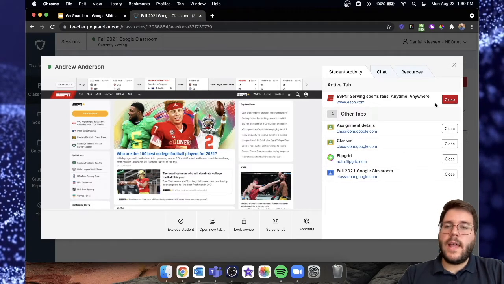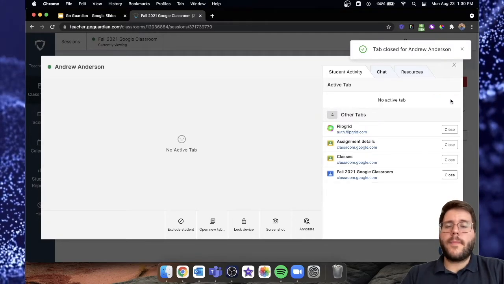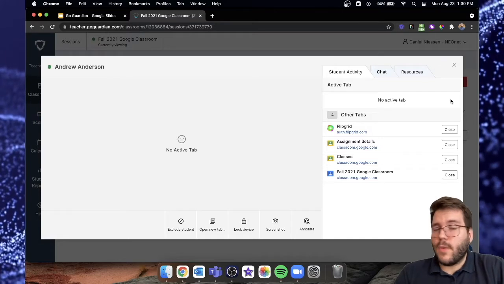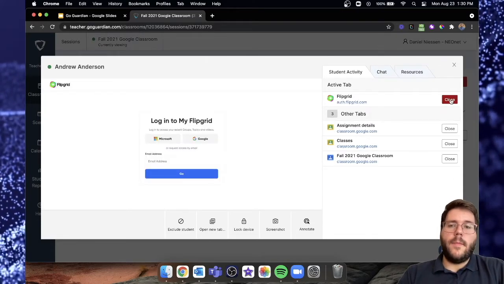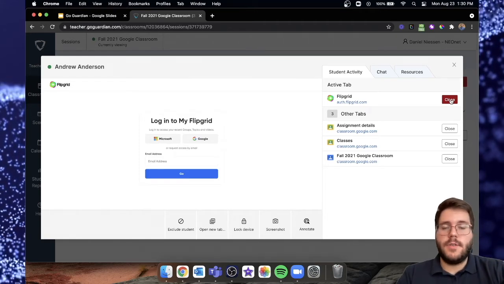So if you do close a tab on a student like this, they will still be able to reopen the website if that site is not blocked from your scene, just so you know.